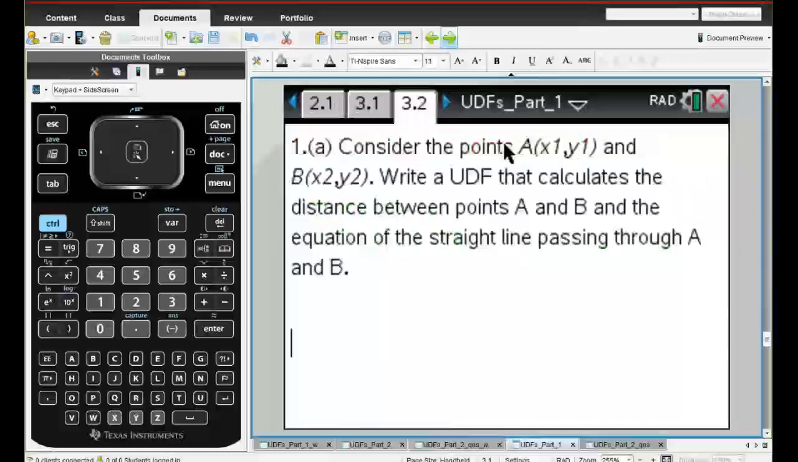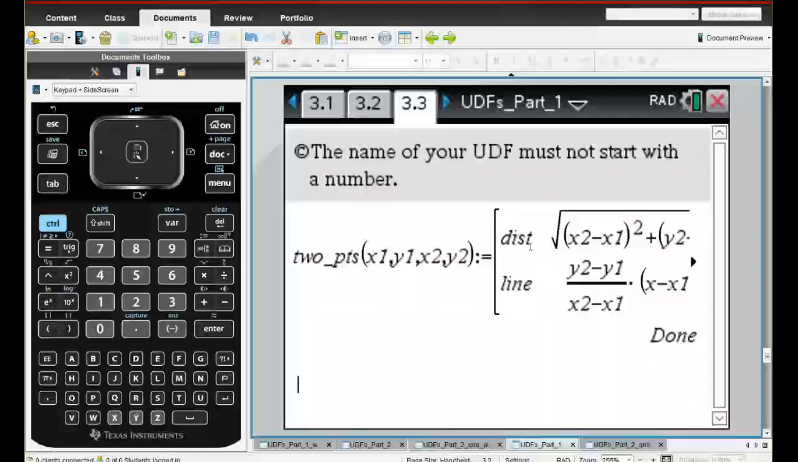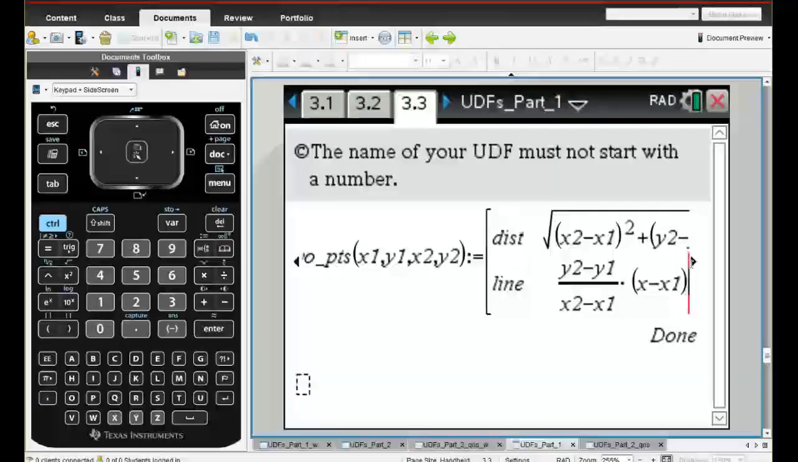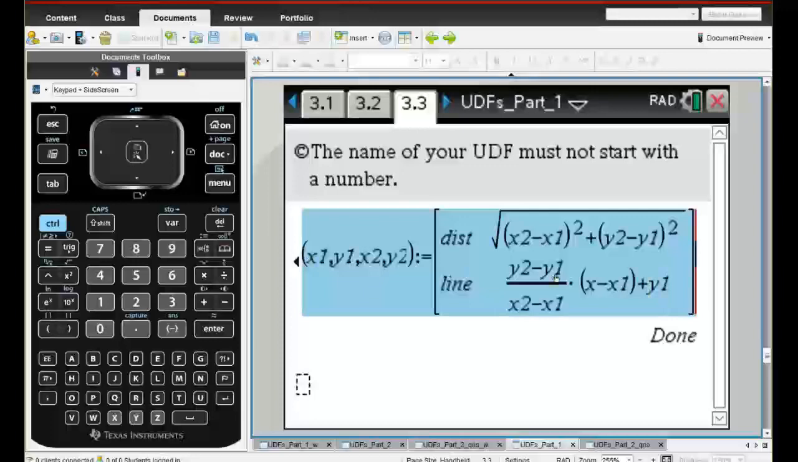So if you remember, Craig, what we're going to do here is consider these points, and we want to write a UDF that calculates the distance between the points and the equation of the straight line. So we could do that, not a problem. And what we've done is actually use a matrix so that we can get more than one piece of information out of it. So there's our distance formula.